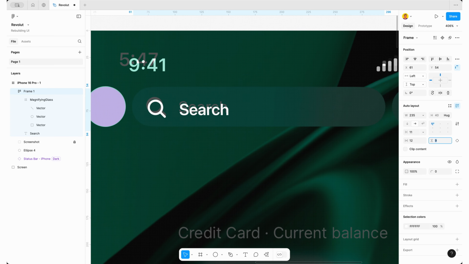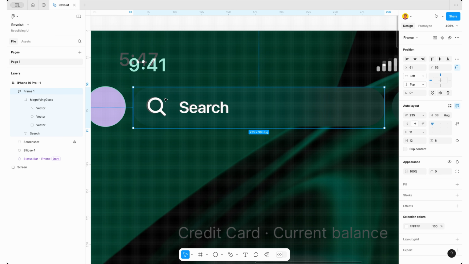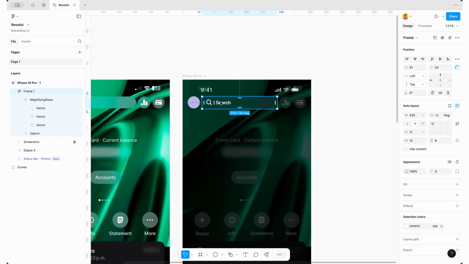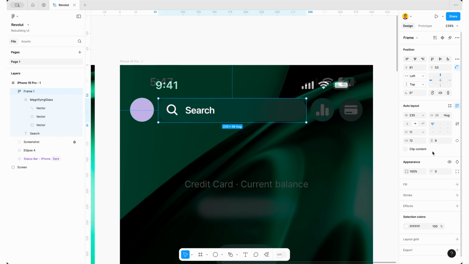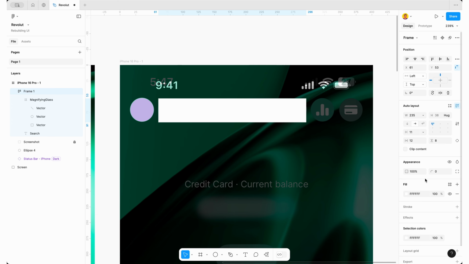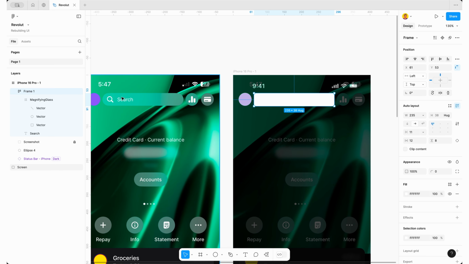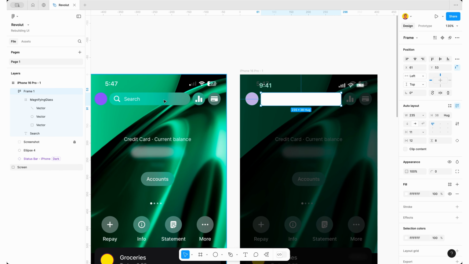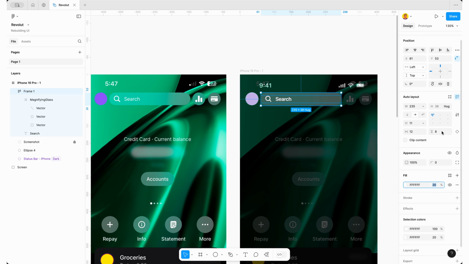Yeah, so it is 8. Cool. And we'll just add a background fill, so you can see there is a white translucent background. So I'll change the opacity to maybe 10 or 20, and then add the corner, set the corner radius to maybe 100.